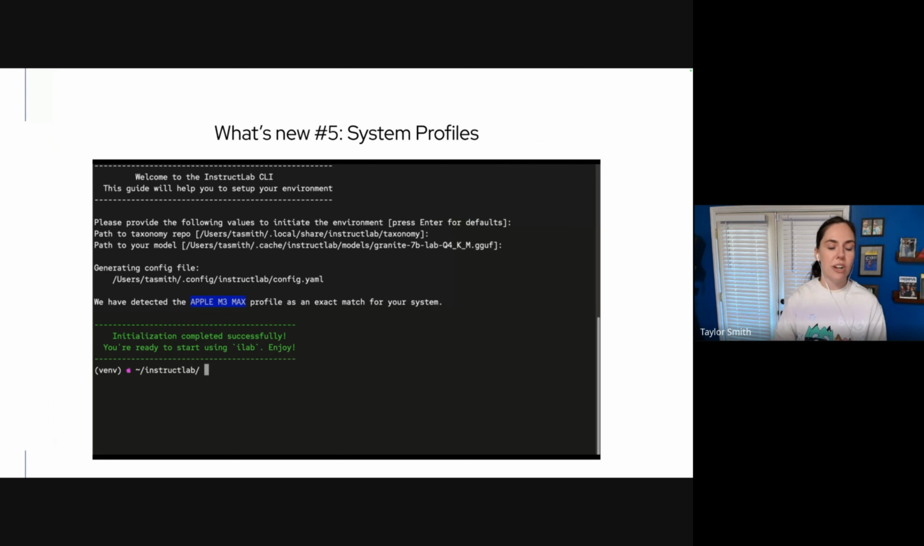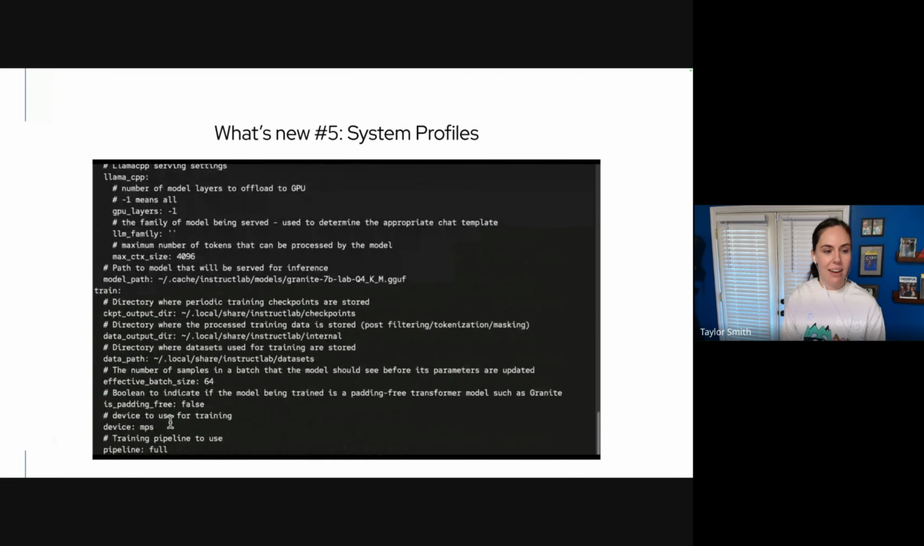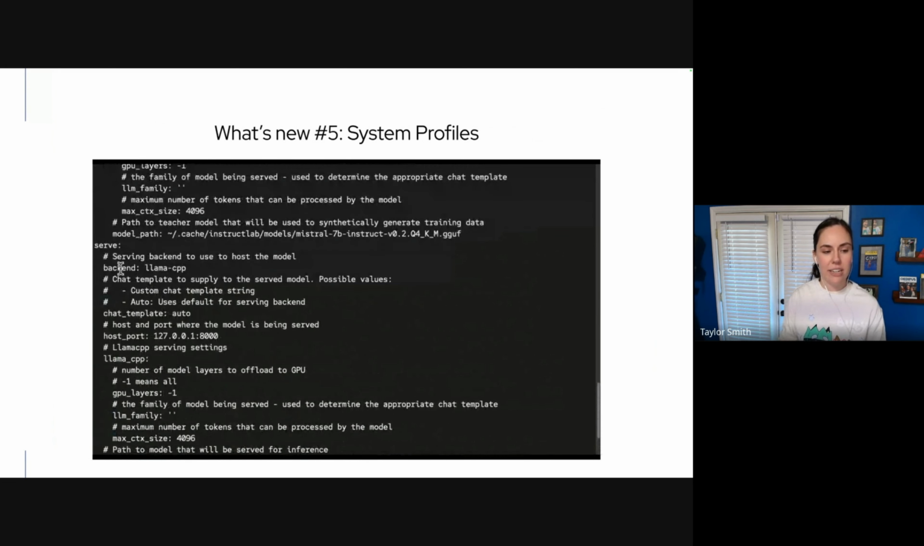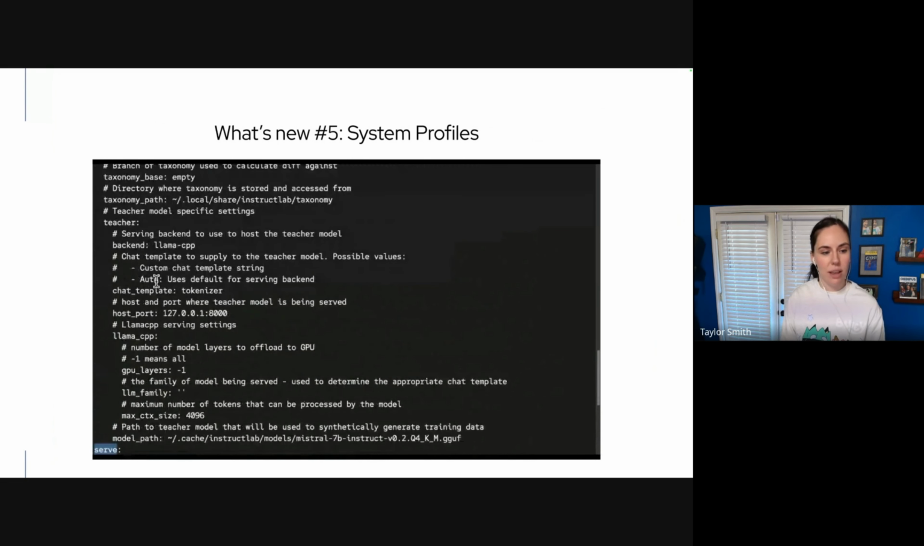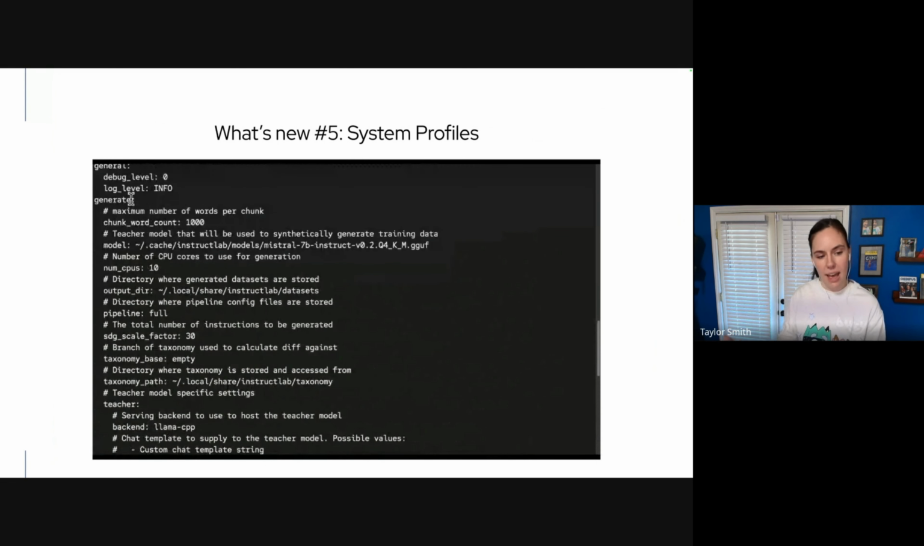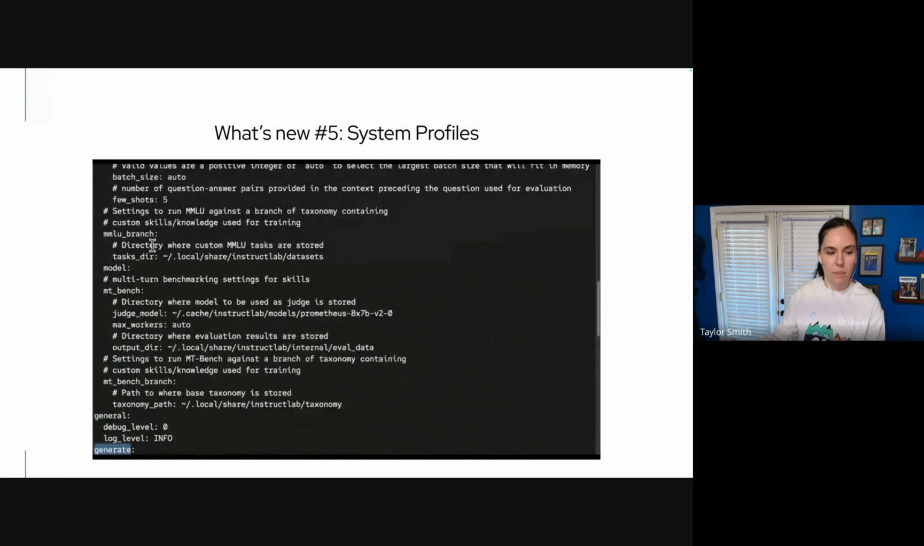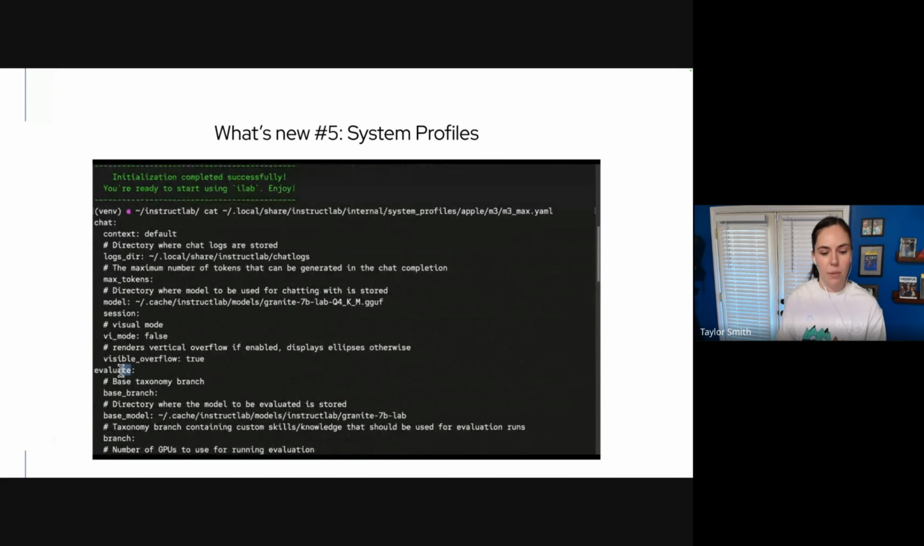This happens during ilab config init. It detected that I have an M3 Max system profile. You can look at that system profile file in local share InstructLab internal system profiles. Your specific profile is there, and you can look through the contents and you'll see that it has sections for each phase of the InstructLab framework. Then that feeds, kind of like copy-pasting some parts of that, into the config.yaml file as well.